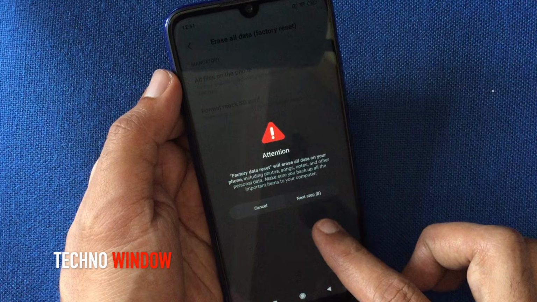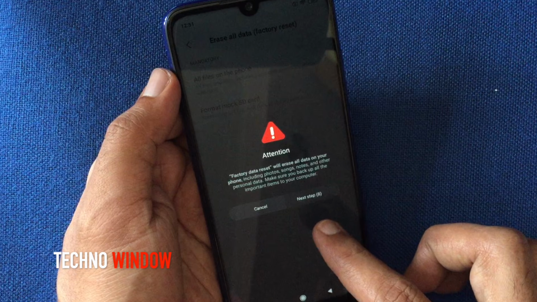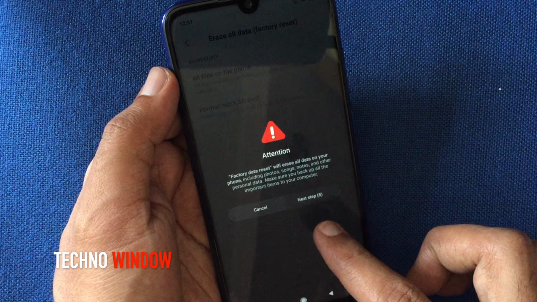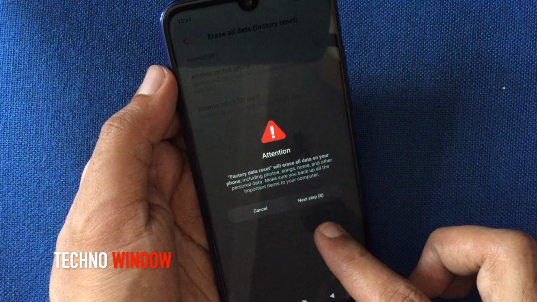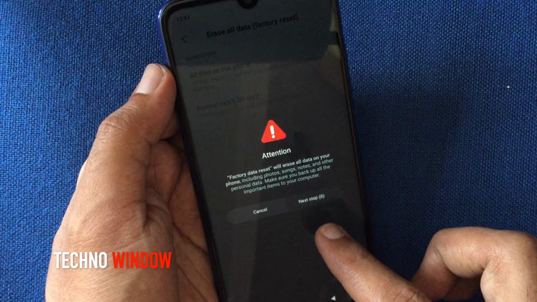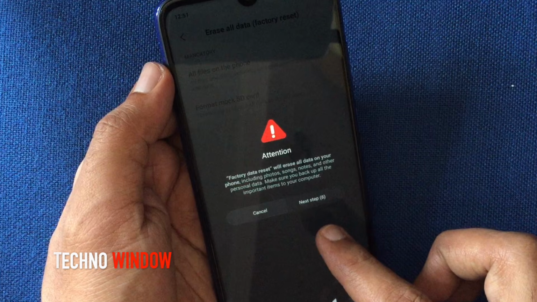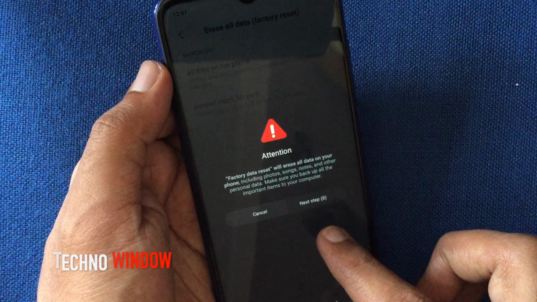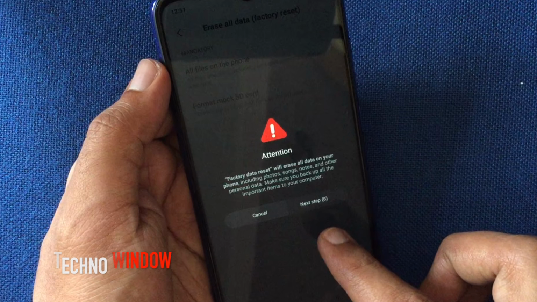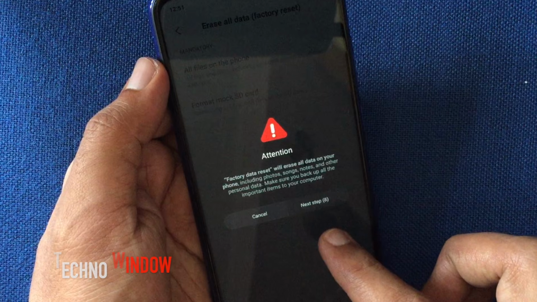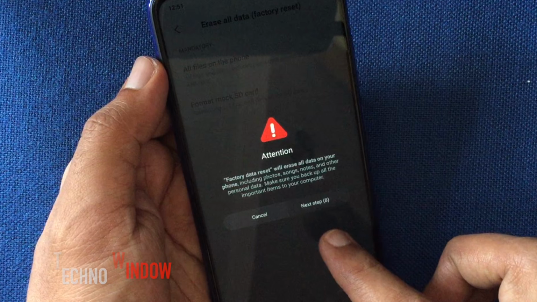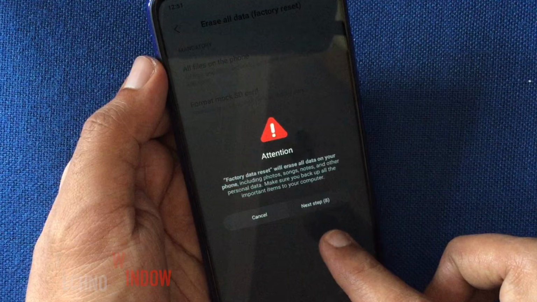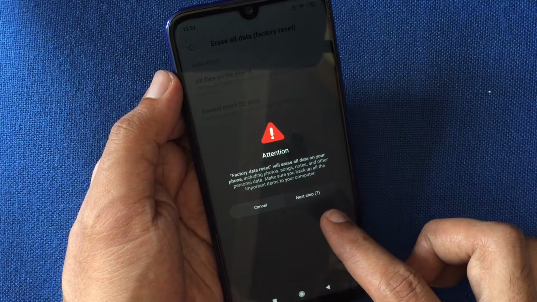Factory data reset. Factory data reset will erase all data on your phone including photos, songs, notes and other personal data. Make sure you back up all the important items to your computer. So tap on next step and it will start resetting your phone. So in this way you can factory reset Redmi Note 7 Pro.